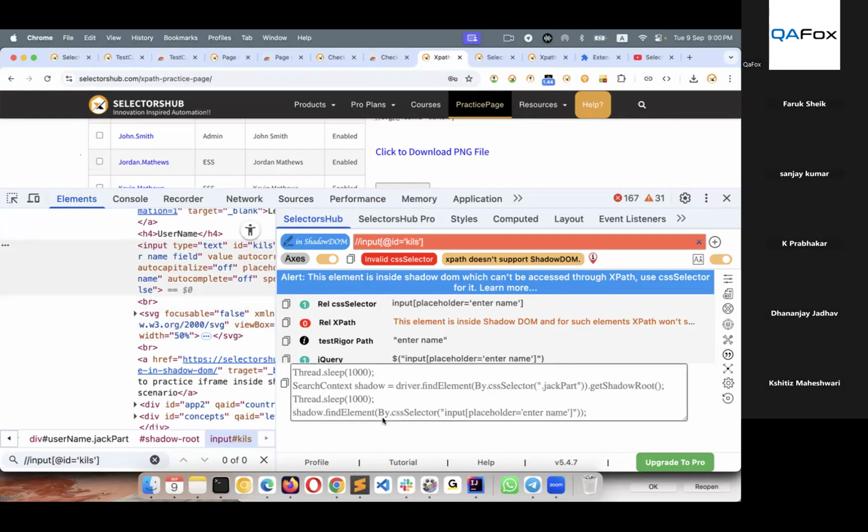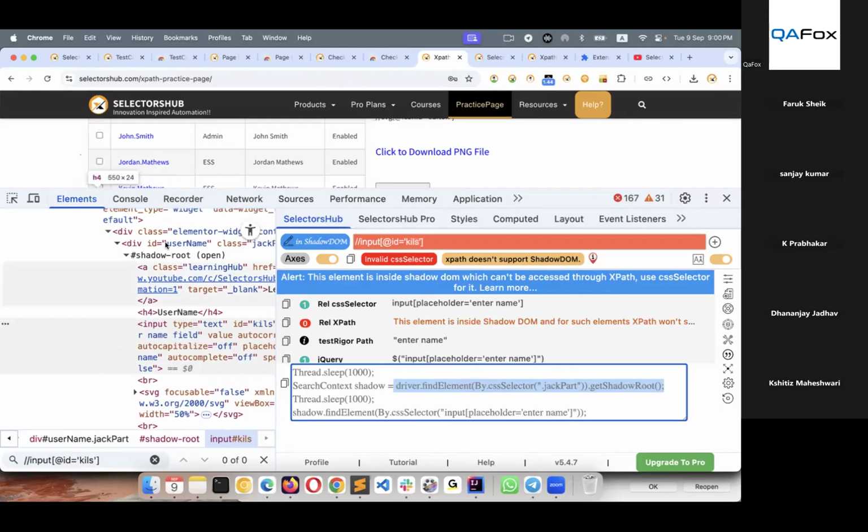So what we are doing here, Selectors Hub is looking for this root element, using getShadowRoot, which is the method to get the shadow root. This is the element, and this is the shadow root for it. So we get the shadow root, and then we perform the action, locating this particular element. It is something like switching inside an iframe and then performing the action on the element.